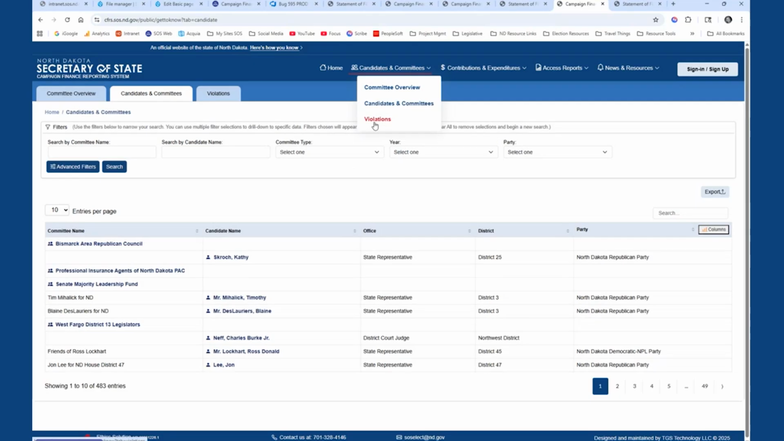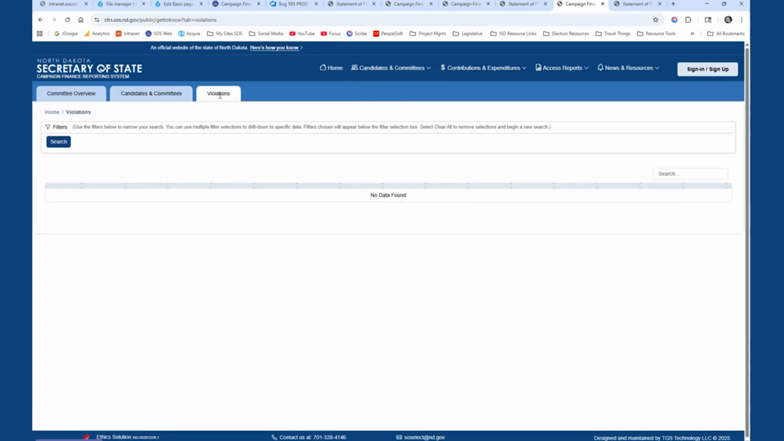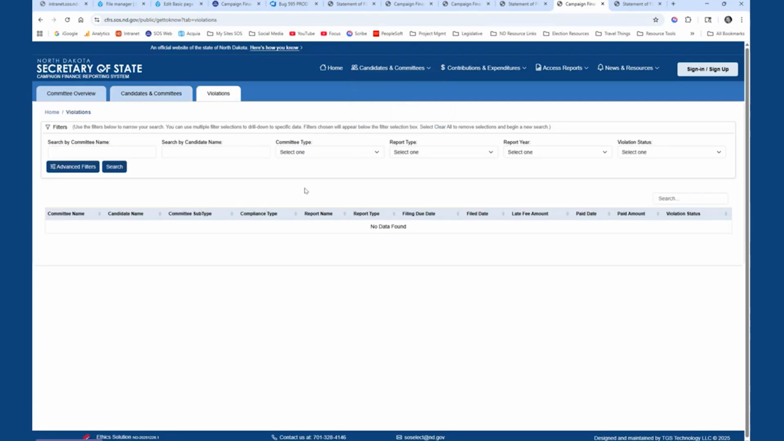The other area that's in this section is violations. If you have a late filing, missed the deadline, you will be assessed a fee based on North Dakota Century Code. That fee will end up out here. The public will see that you have a violation, and you as a filer on the back end have the ability to pay and quickly close that out if you happen to have a late filing. That payment will be taken in the site, and then it will appear out here as a closed violation.